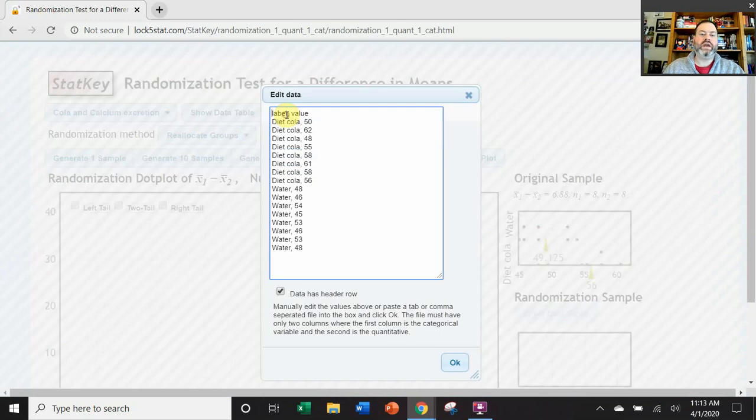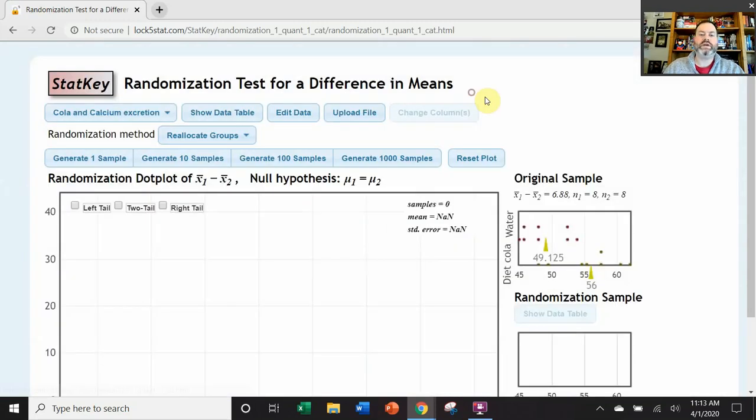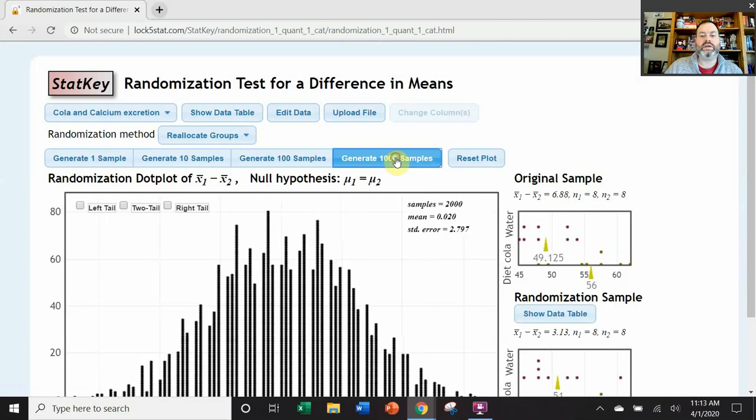And notice it says you can edit the data. So if you want to copy this and paste it somewhere else, the data is right there. The instructions for the lab say to do at least 10,000 samples. So let's go ahead and do 10,000 samples.